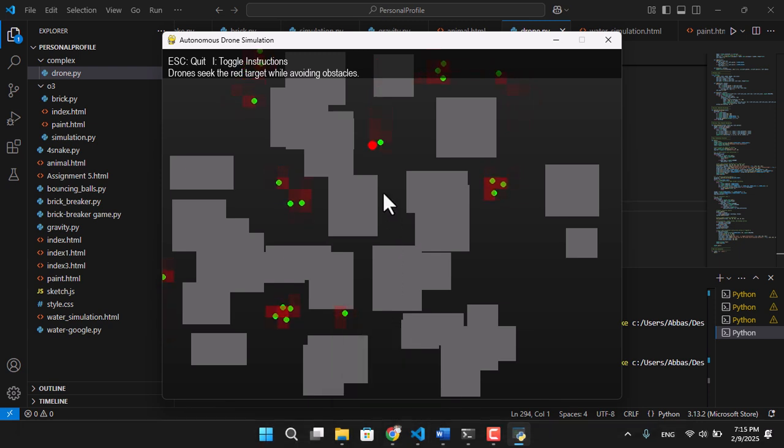Drones seek the red target while avoiding obstacles. Aha, now I simply got it. So as you can see, all of the drones are simply trying to track this ball, and these drones are trying to avoid colliding with the building.